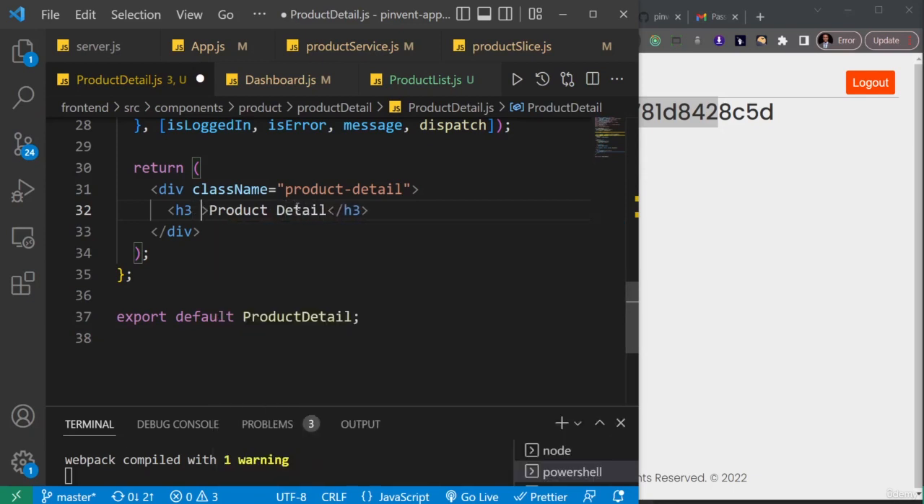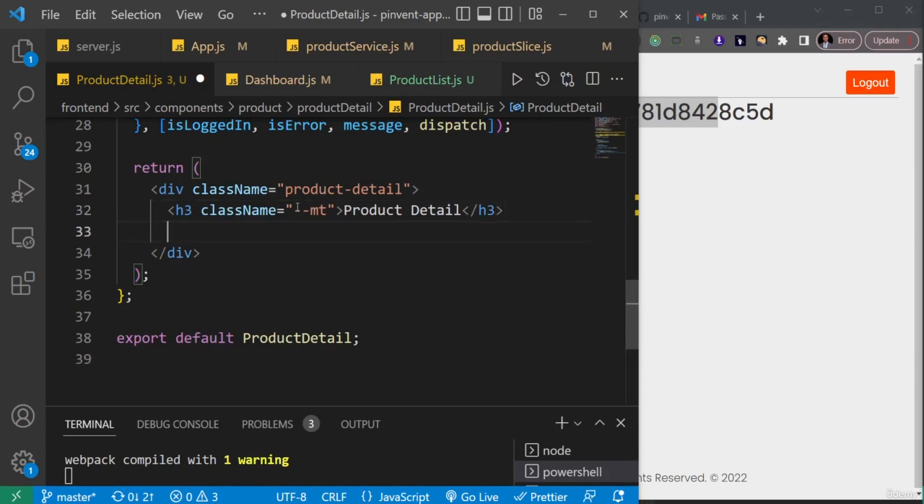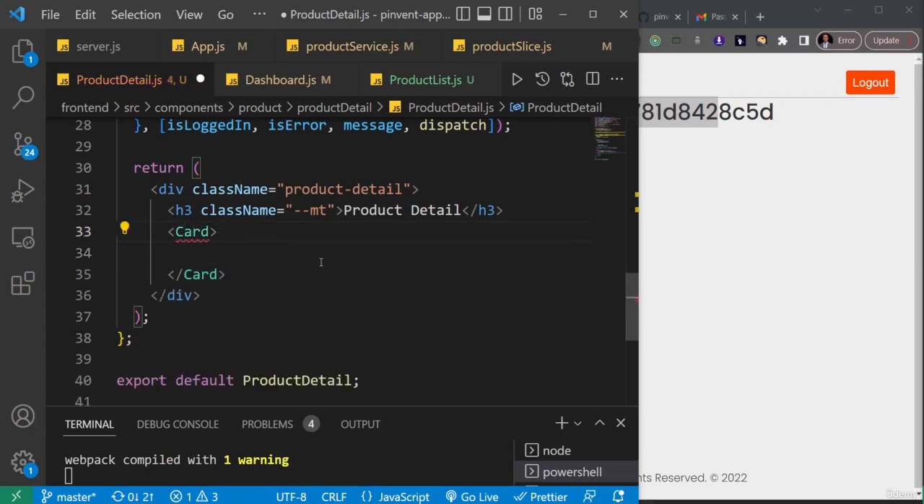and we are going to give it a class name rather. So I'll just add some margin on the top, dash dash margin top. Then let's come down. We're going to put this product inside a card. So here I'll say card, tab that, and let's import this card.